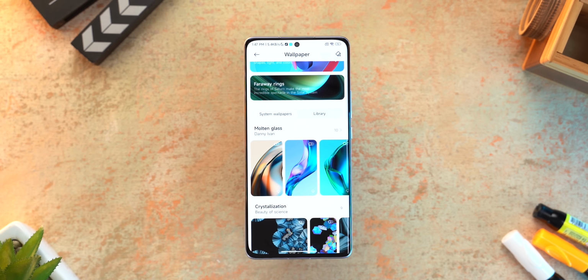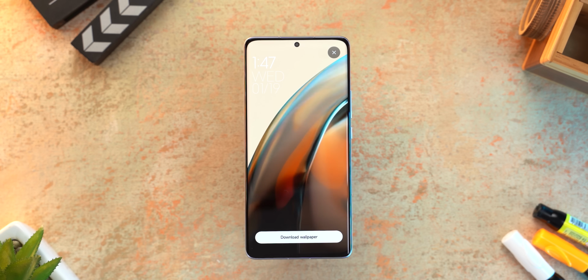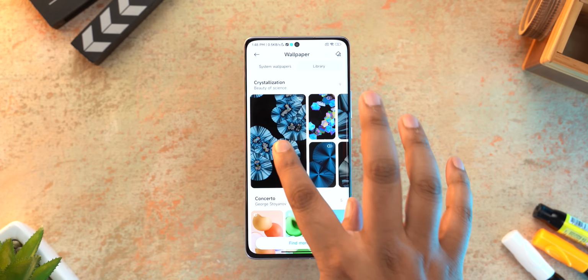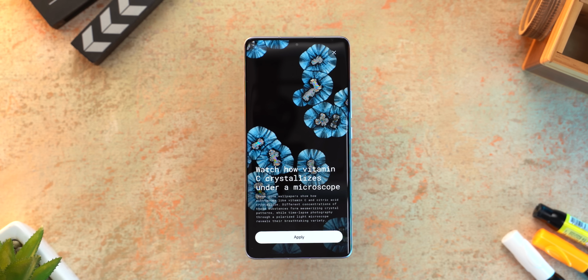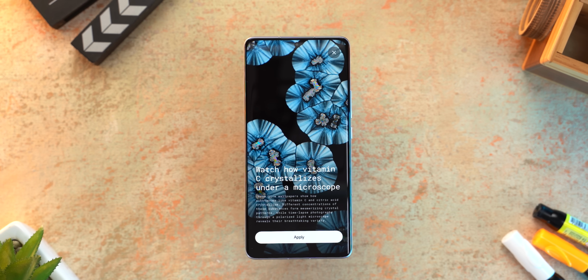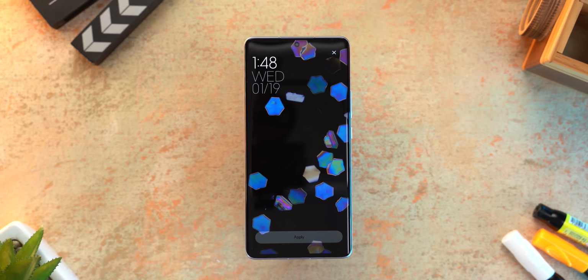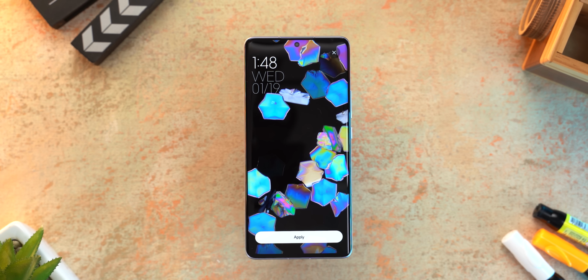changes. First of all, MIUI 13 brings cool new live wallpapers. There's motion glass, which looks like this, and this. There's more. But the highlight has to be the new crystallization wallpapers, which shows crystal formation captured on a microscopic level. I mean, here's one of the wallpapers in action. Yeah, this is cool, right? Here's one more. Yeah, I like these wallpapers.